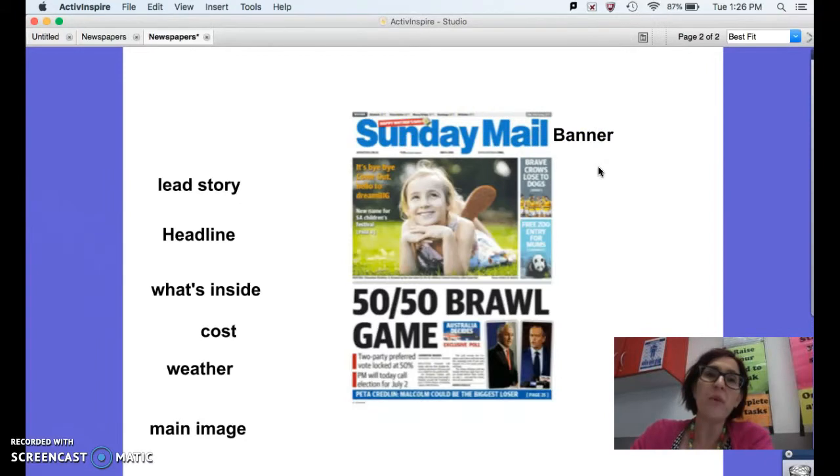The second thing that you'd probably notice most on the front page of a newspaper is the headline. The headline is the writing that's in the biggest, boldest print. So in this case, it's 50-50 brawl game. Now what you'll find with headlines, and especially in tabloid papers, is that they use a play on words. They might use alliteration, which is the repeated sound of a letter over several words. They might use a pun just to grab the reader's attention.